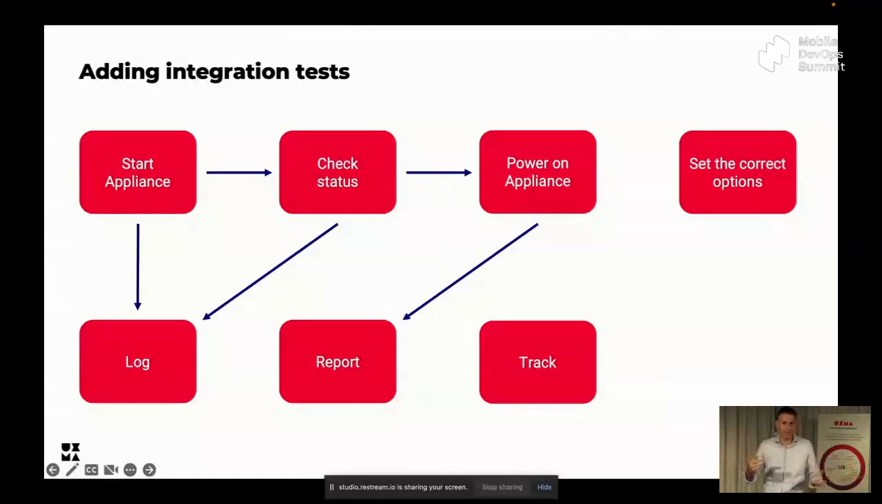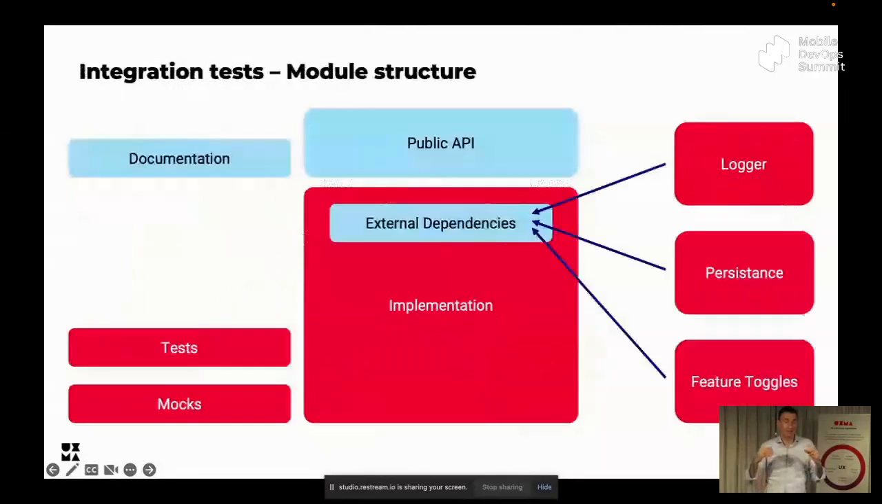We needed a way to automatically check that a complete feature, which is using multiple units, is working correctly. Again, our modularization saved the day here. A few details now about how each module is structured. It consists of two main parts.